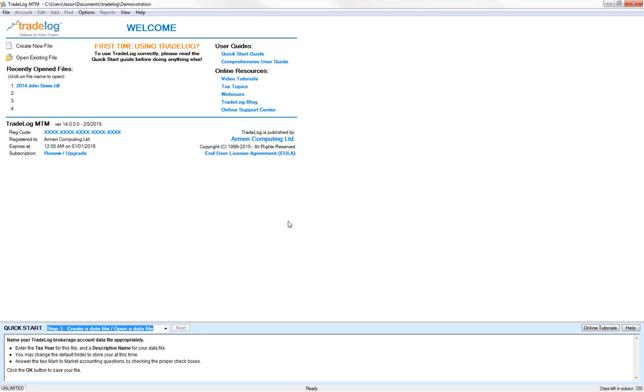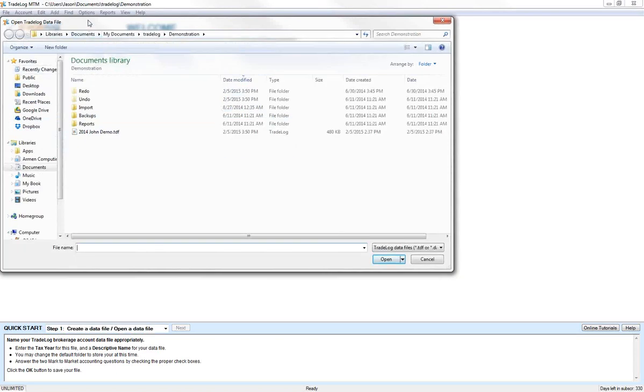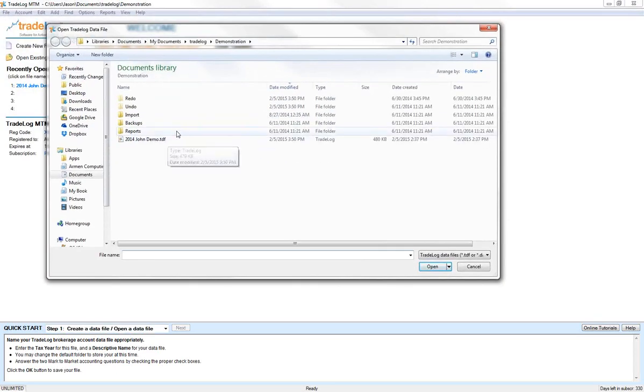You can find this by clicking on Open Existing File, and it should go to the default location where you have saved your TradeLog files. Now, if you moved some of your TradeLog files, then you may have to do a little searching on your computer to find where you moved those to. Hopefully you didn't delete them, because these files are not stored on our server. They're stored on your computer. So it's important you keep track of your data files.